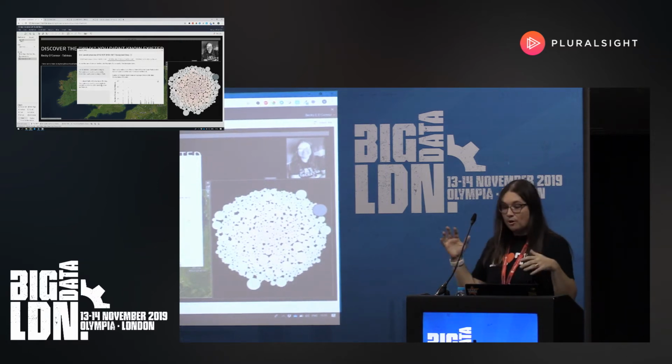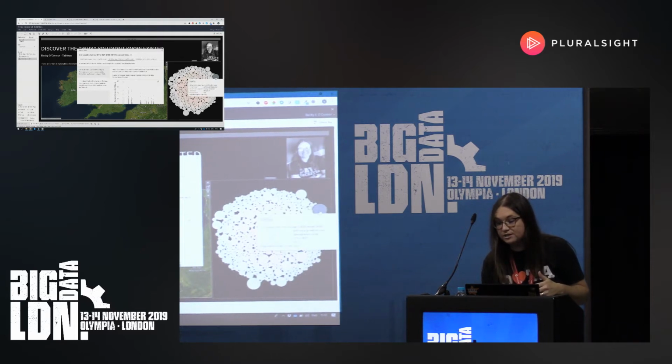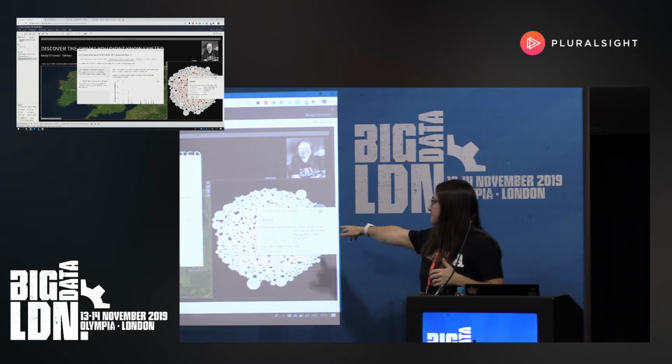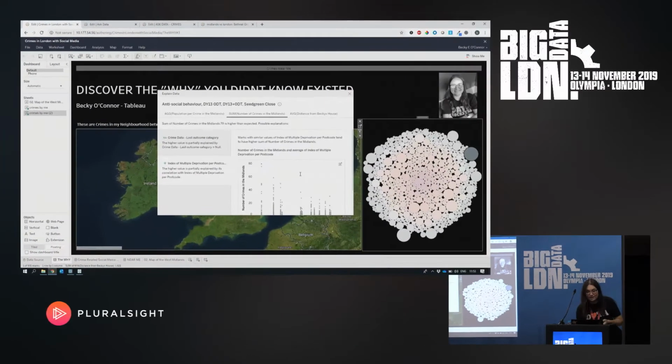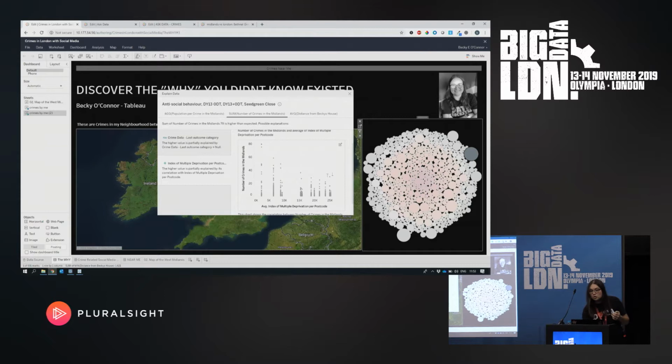But what I thought was quite interesting was that the index of multiple deprivation had a correlation with the number of crimes at this particular point, and the point I was looking at was antisocial behaviour within a 1.6 mile radius of my house. It's saying there's an interesting correlation: the more deprived, so the higher ranked you are as far as deprivation is concerned, the more likely you will have antisocial behaviour related crimes in that particular area.